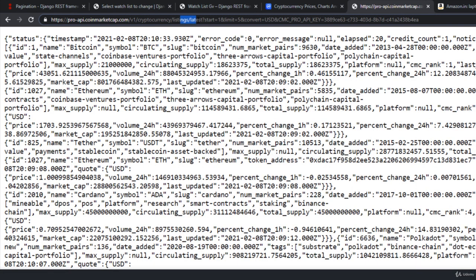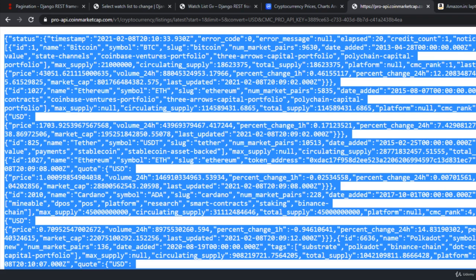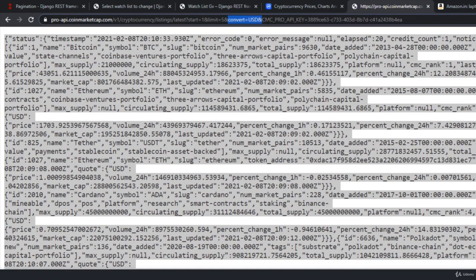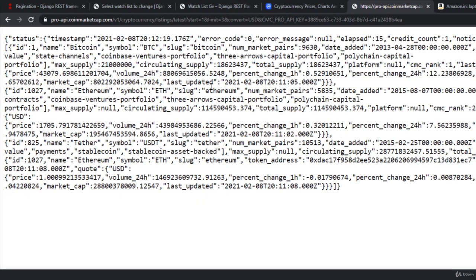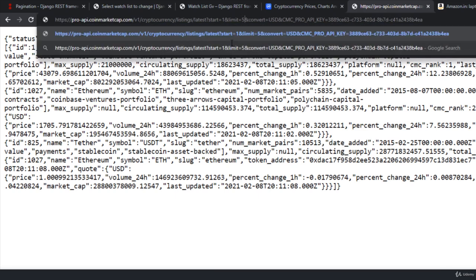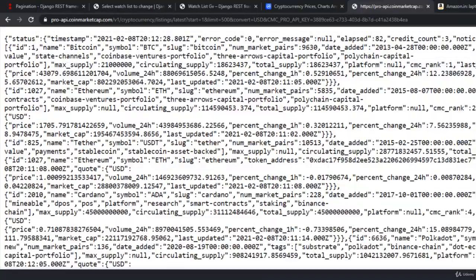Then we have listing, latest, and you can see they have start 1 and limit 5. So this is the result for 5 elements from 1 to 5. And then they also take some other parameters according to their own requirement. So that's how they use it. If I try to change this limit from 5 to maybe 3 and send a request, you can see the result is decreased. If I try to change this from 3 to 500, now you can see I got a big bunch of data.